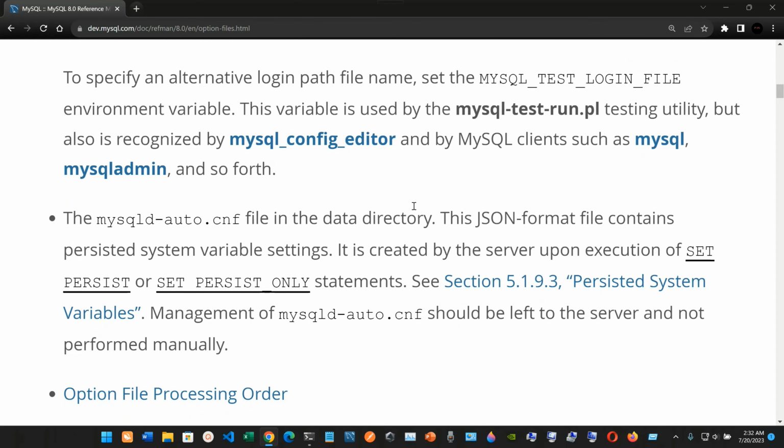To specify an alternative login path file name, set the MYSQL_TEST_LOGIN_FILE environment variable. This variable is used by the mysql-test-run.pl testing utility, but is also recognized by mysql_config_editor and by MySQL clients such as mysql and mysqladmin and so forth.